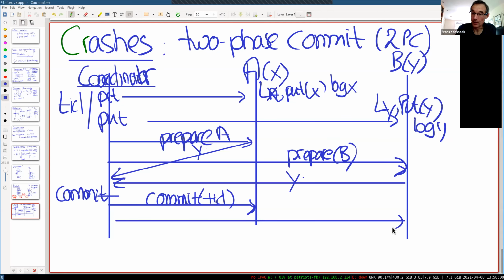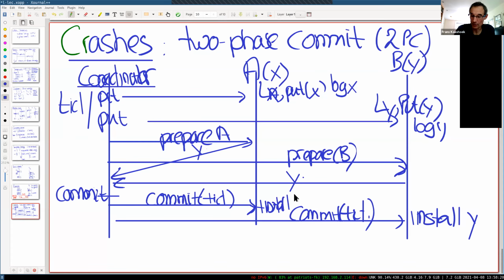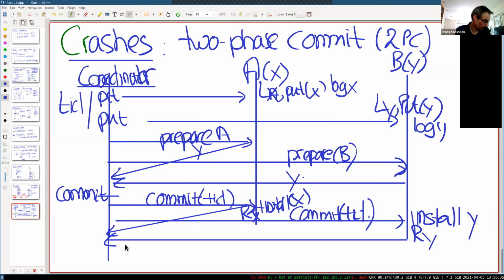Similar message to B, commit TID. And at this particular point, A and B actually perform the operation. So they install the log version of Y. Here, this participant installs the X, and they release the locks. So release of Y, and here the release of X. And they respond back to the coordinator saying, "Yep, all done."